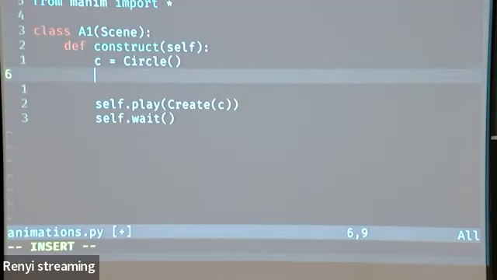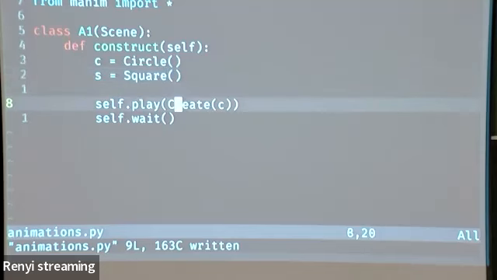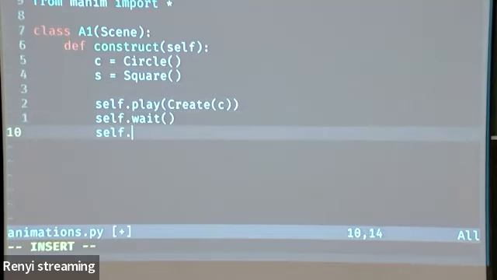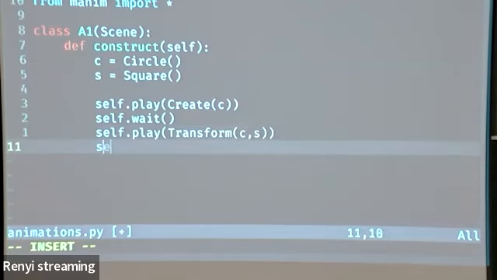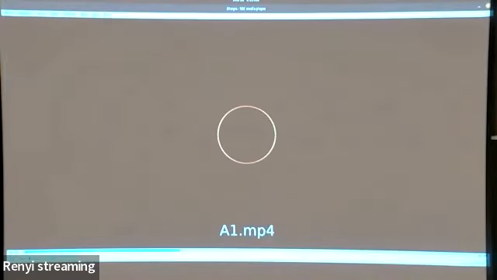So let's see some other things that we can do in Manim. So maybe s is a square, and maybe we want instead, okay, so let's create c, and now let's do Transform. We'll turn the circle into a square, okay, and then we'll wait. So let's see what that looks like. Okay, we create the circle, and it transforms into a square. Yeah, I know, very, very exciting.